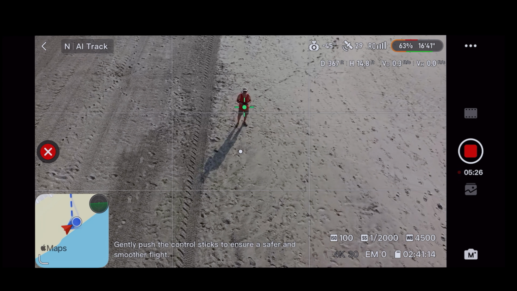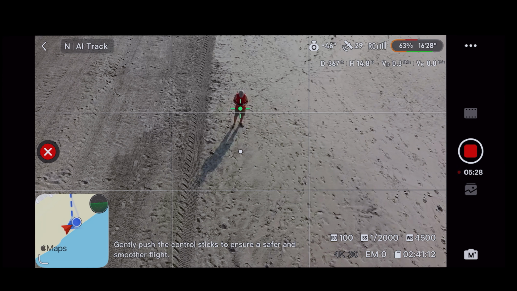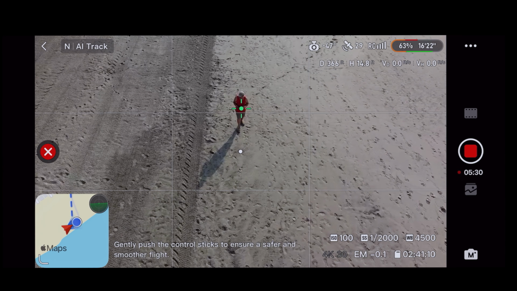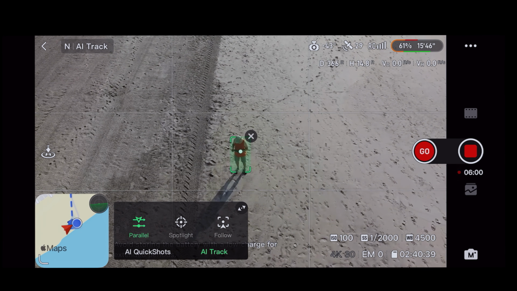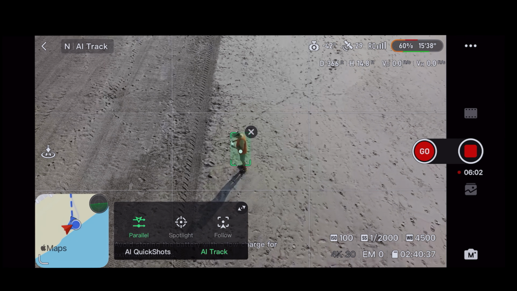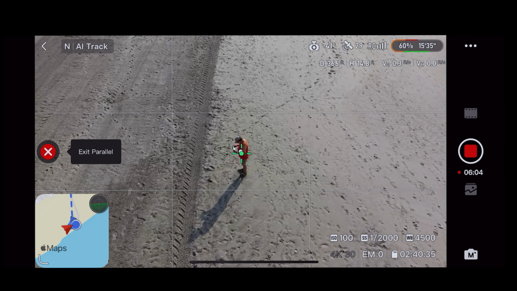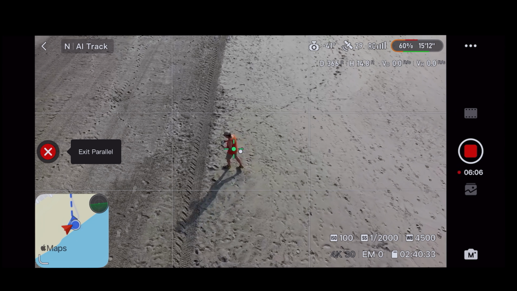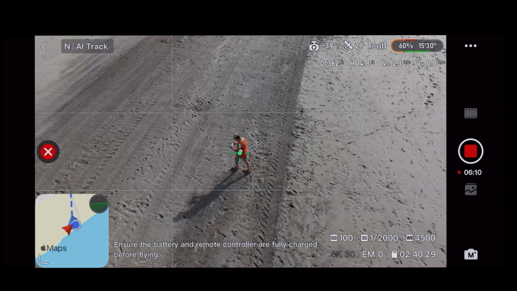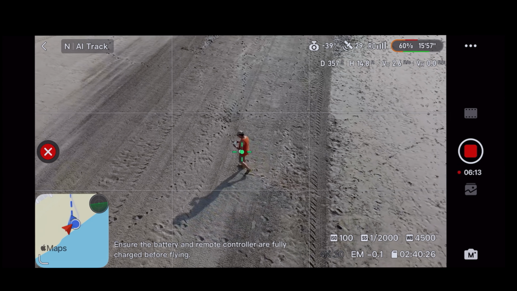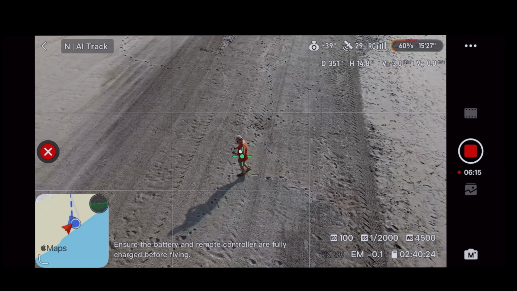If you already have the drone, you're probably experts on that. Okay, so let's see what else we can do here. Let's try parallel track, which of course follows you from the side. A lot of people love parallel track. So okay, we hit the go button now. We're at the right height. Yeah, so there it goes. It's tracking me from the side. Doing real good.